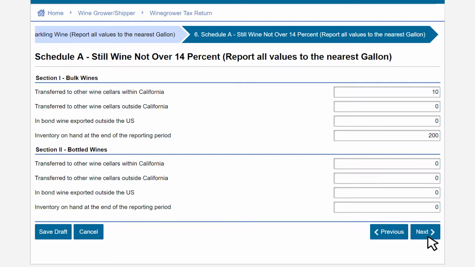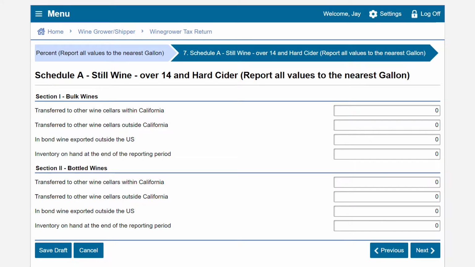Click Next. The Schedule A is the summary of wine in bond, transferred, exported, and in inventory for still wine, over 14%, and hard cider. In this example, in Section 1, Bulk Wines, we will report only inventory on hand at the end of the reporting period of 45 gallons. Inventory on hand at the end of the reporting period includes the 15 gallons received as imported in or bulk transfers to U.S. Internal Revenue Bond. Section 2, Bottled Wines, has no inventory.